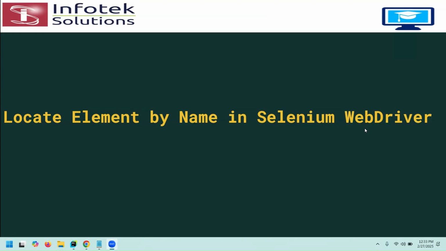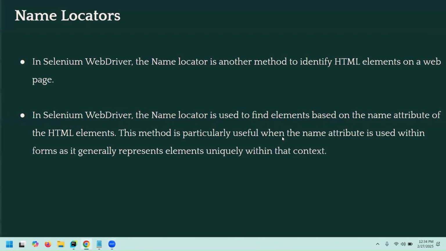Now here we'll be using the same scenario, same examples, and I will locate the element with a different locator that's called name. So first let's talk about this. In Selenium WebDriver, the name locator is another method to identify HTML elements on a web page. It is used to find the element based on the name attribute of the HTML element. This method is particularly useful for name attributes within a form, or in general, for representing elements uniquely with that content.